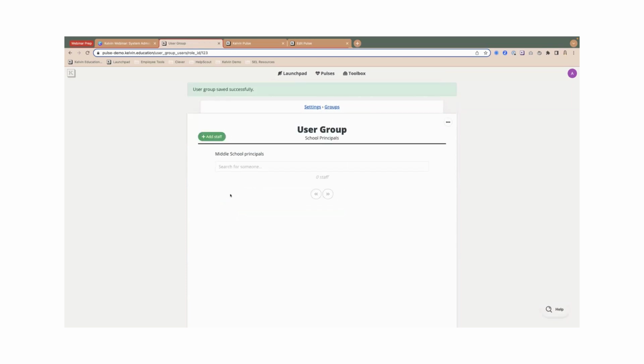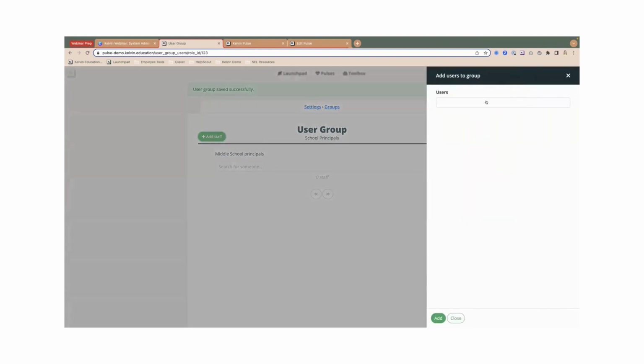And now I can add my staff. Well, I just added Jack to my admin users. So if I paste in his email again, I can find Jack easily and add Jack to this list. I can add other users as well.